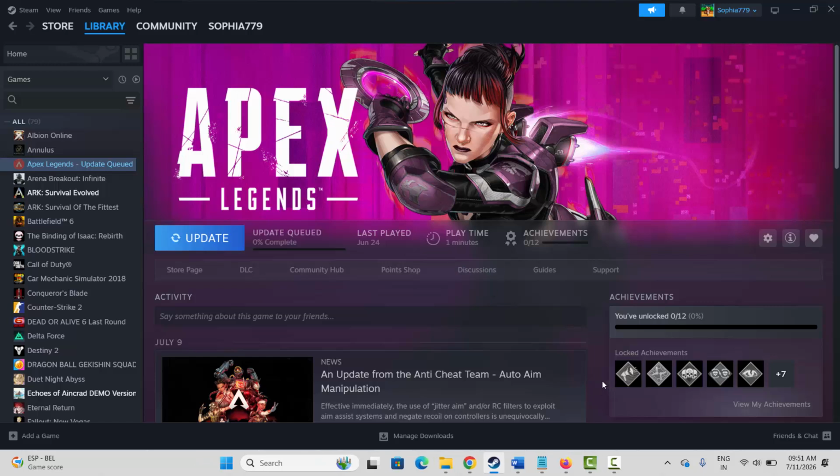Next is to check if the game needs any kind of update. So launch Steam and under the library section select your game. Here you can see if an update option is available. If there is any update option, click on it, wait for some time until the game is completely updated, and after that try to launch the game, click on the play button to check if it's working. If not, next is to close background apps.